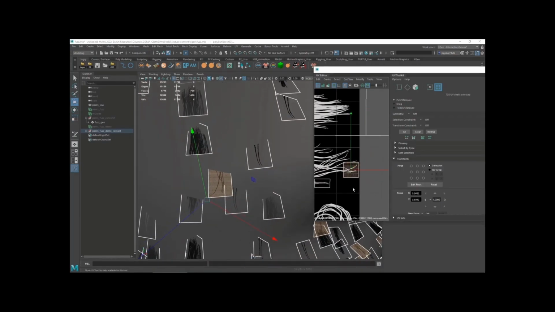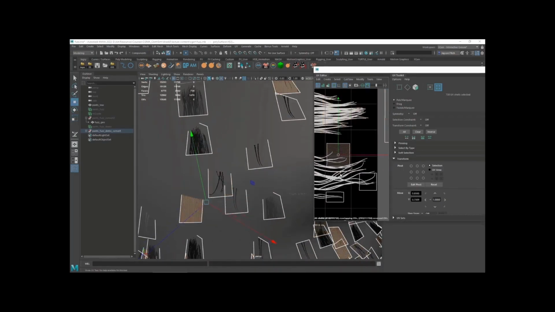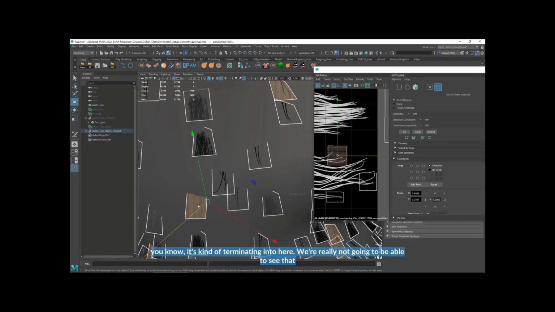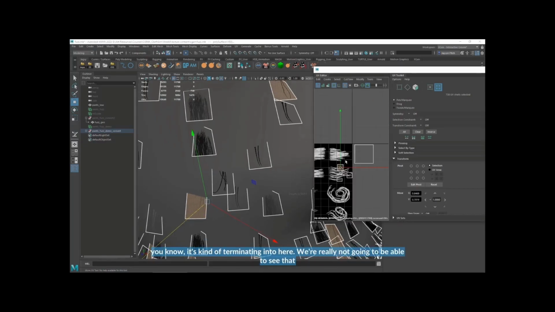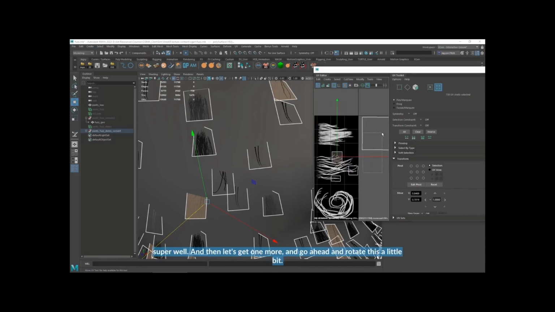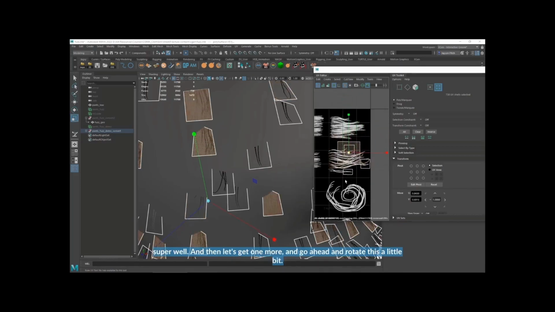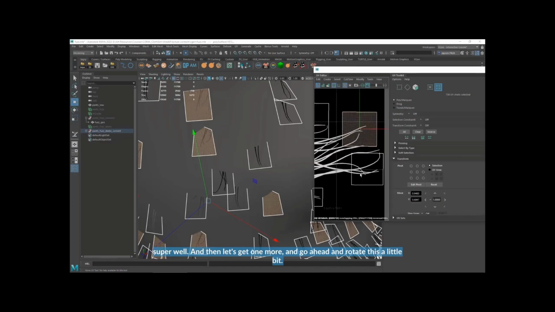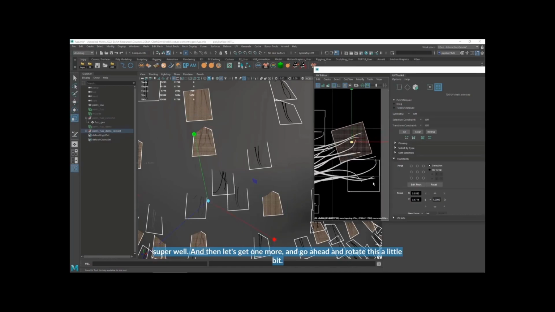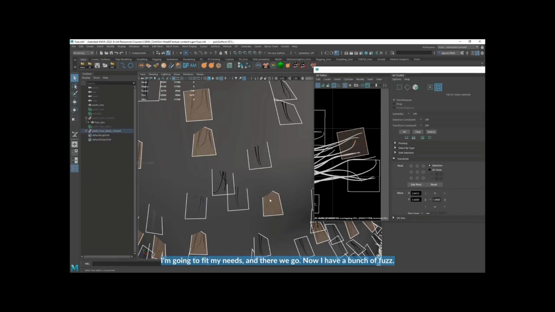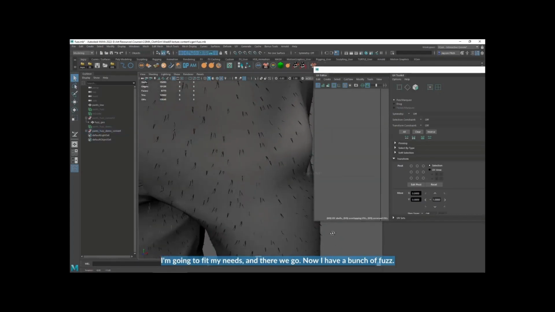Maybe something like this. Three over here to create another, and it's okay that it's terminating into here. We're really not going to be able to see that super well. And then let's get one more. I can go ahead and rotate this a little bit to fit my needs. And there we go. Now we have a bunch of fuzz.